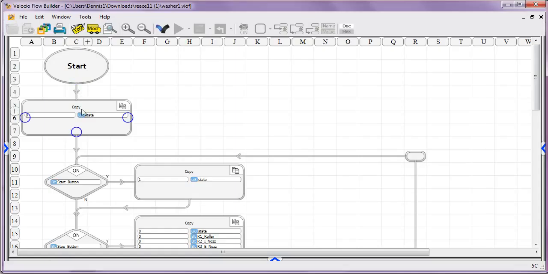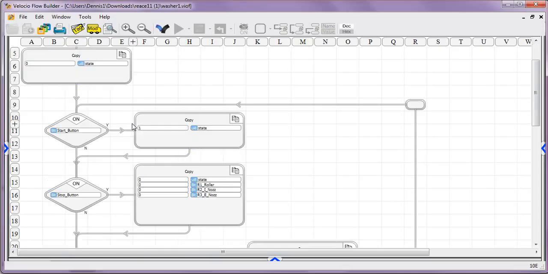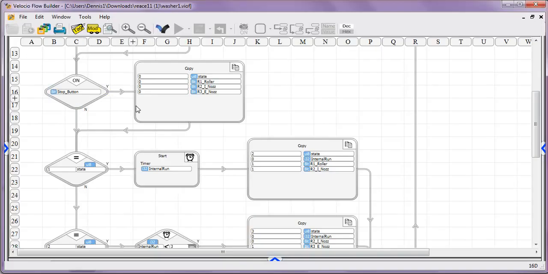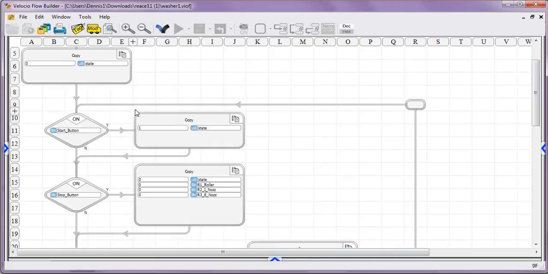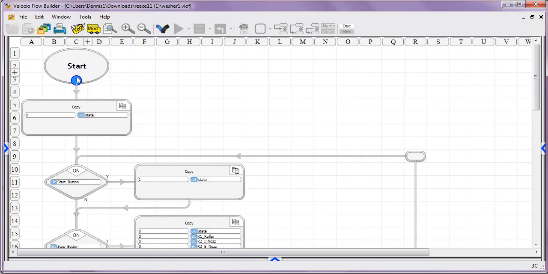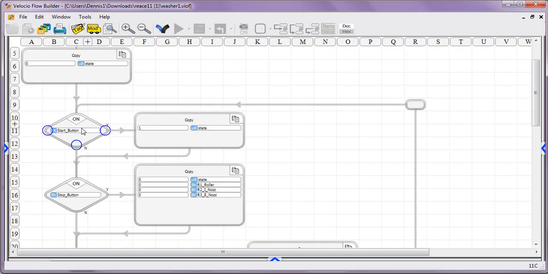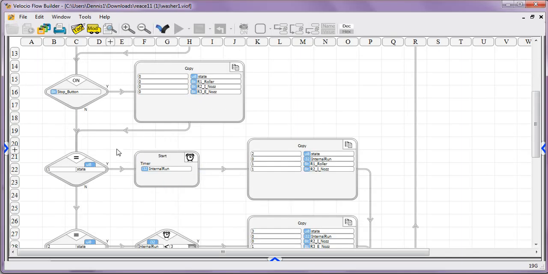So in your case, we're going to initialize it to 0, and inside state equals 0, nothing's going to happen. We're just going to be hanging out. And then we go to this start button: is it pressed? If it is, we move to state equals 1, where our whole sequence begins.